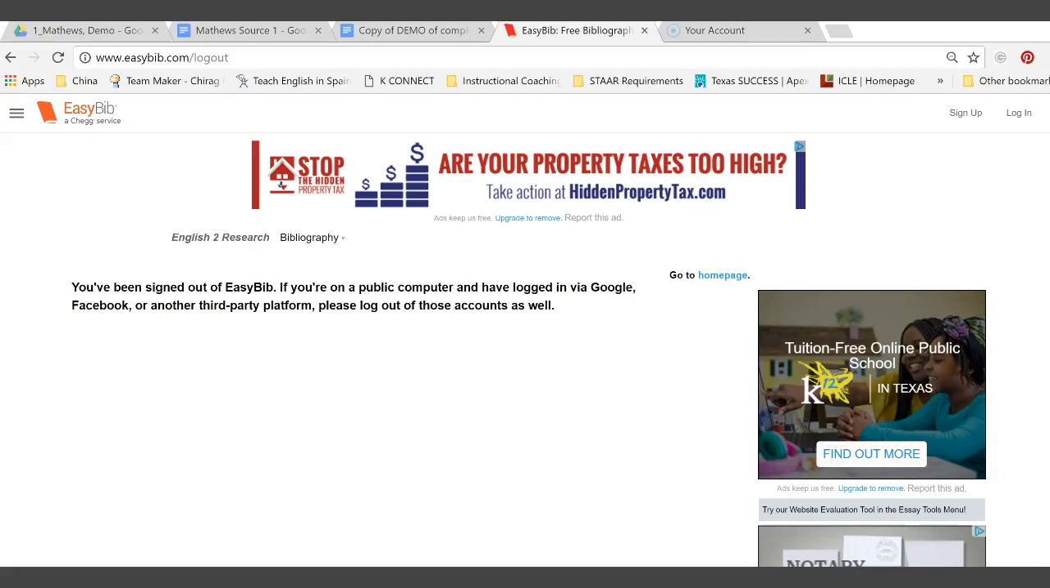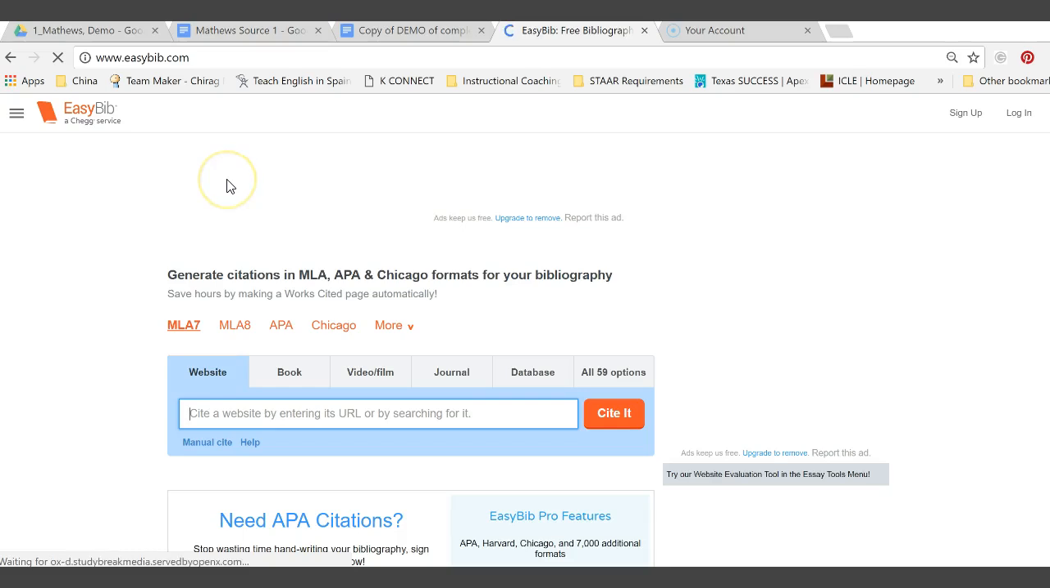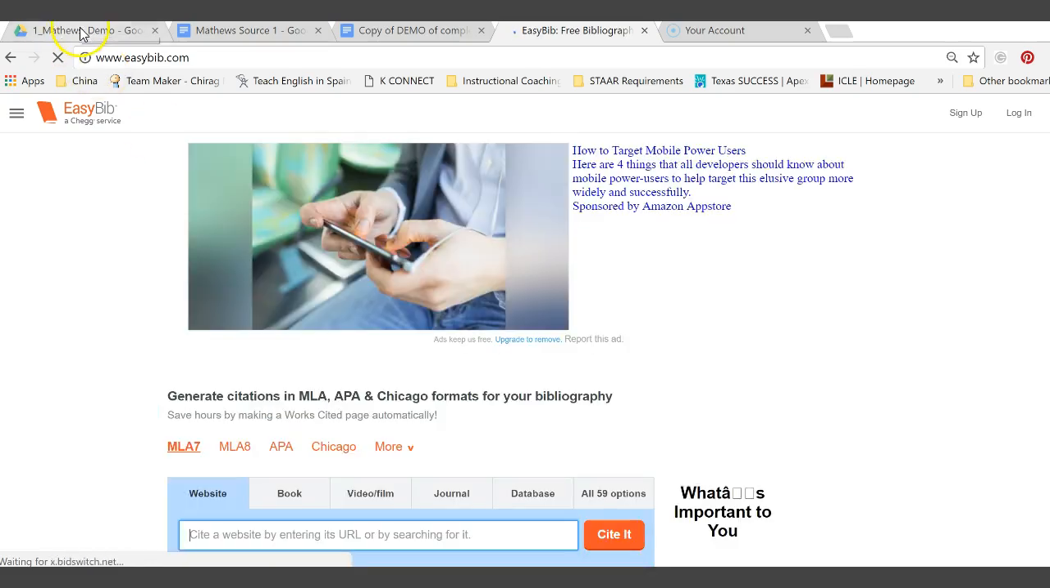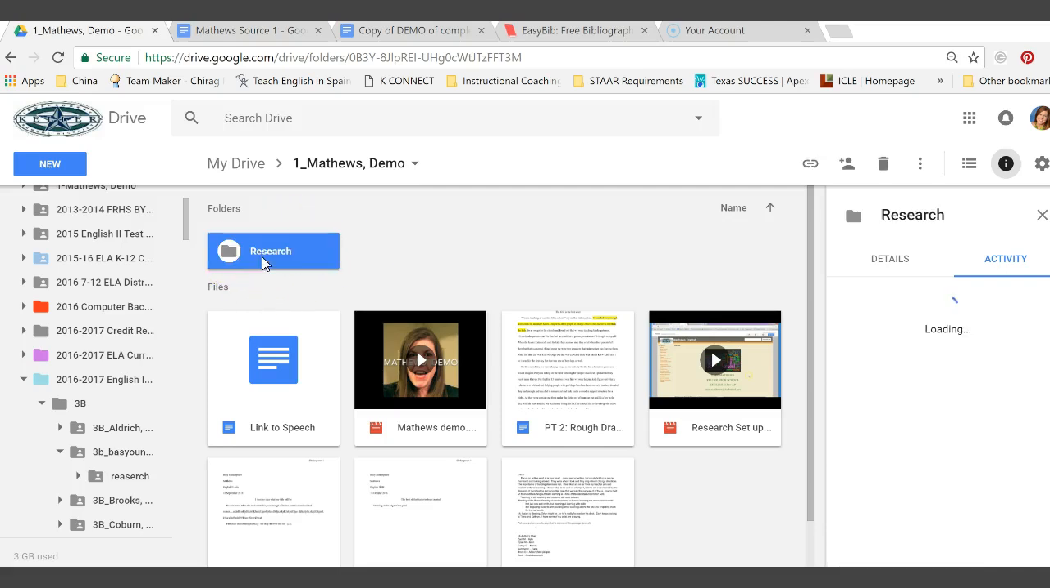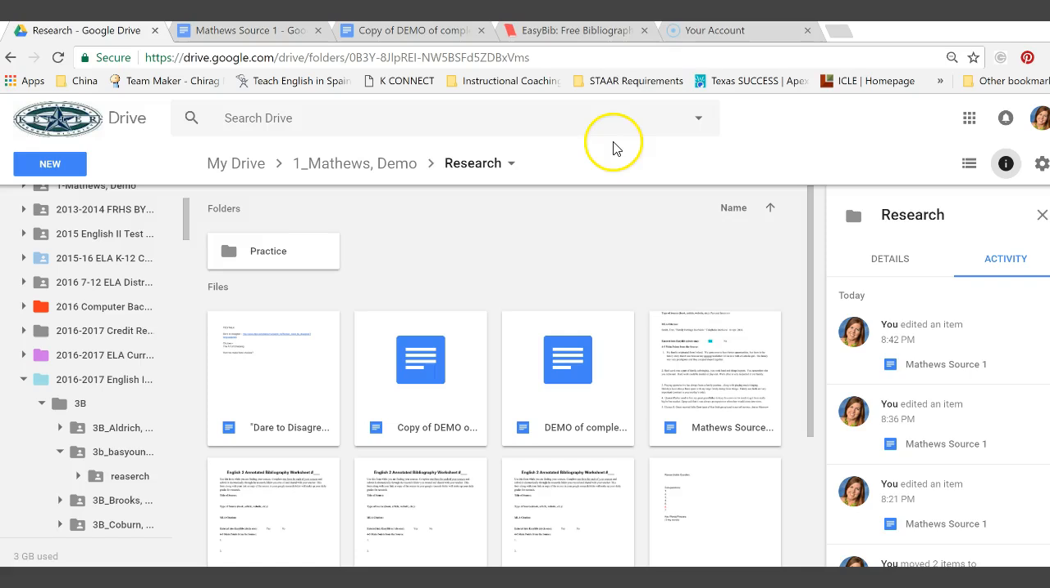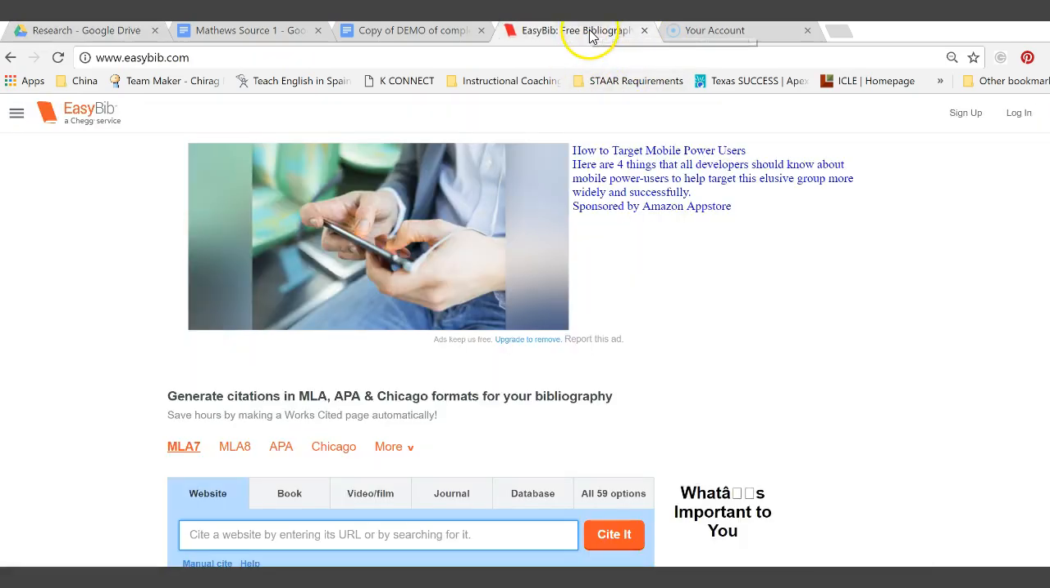Today we're going to go through how to create your annotated bibliography. First and foremost, you are going to need to have open your EasyBib account and also your folder that you have for the class, that is like your period underscore your last name first name, that has your research folder. So go ahead and open your research folder because we'll be using those sources. And also you have your EasyBib account.